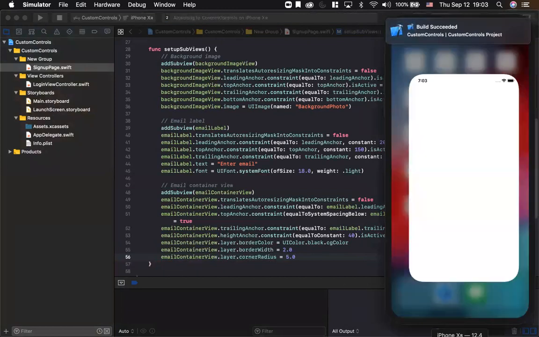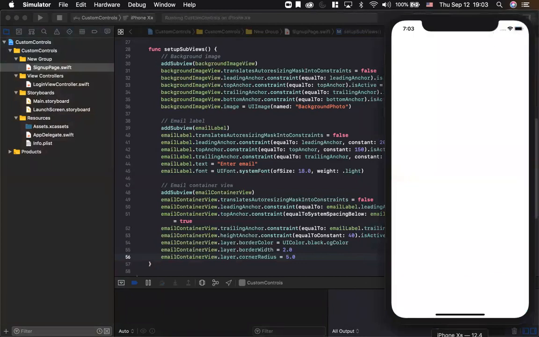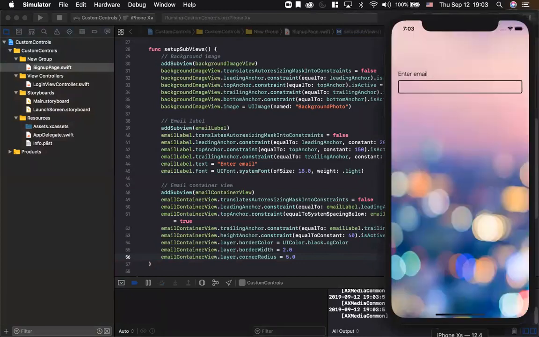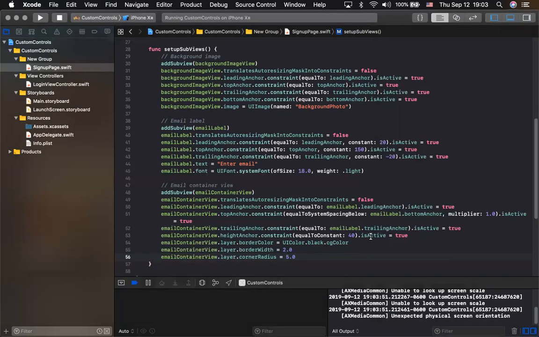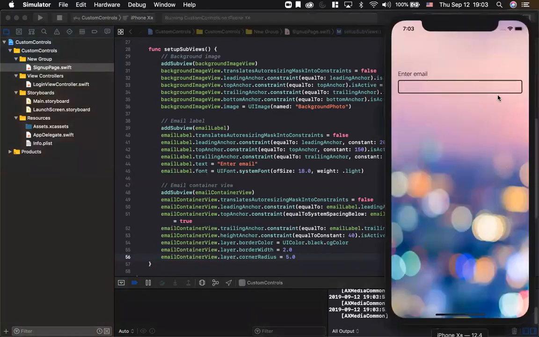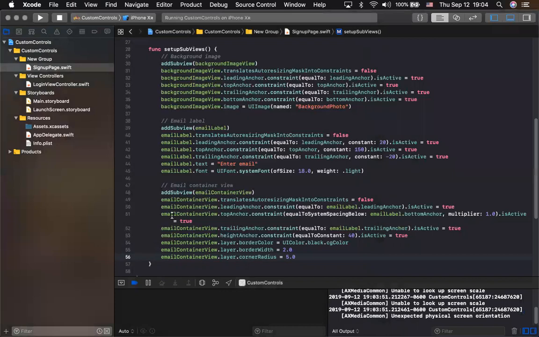So could you explain again what William just noted about the height? Where are we getting that height again? Is it 40? So the height is the height of the view. This box right here is 40 points tall. And then we've constrained it to be 20 points from the leading, 20 points from the trailing, and then 8 points from the label. We did that here on line 51, equal to system spacing below. And then we anchored it to the email label's bottom anchor.